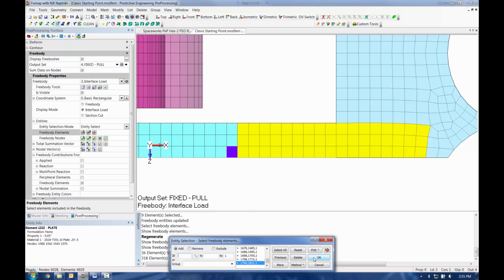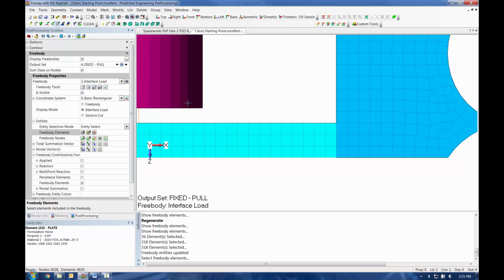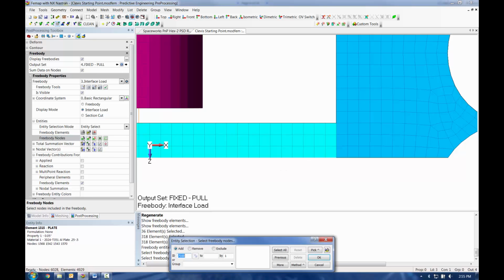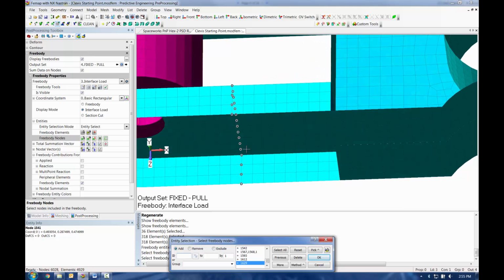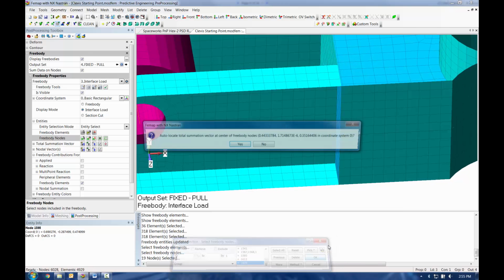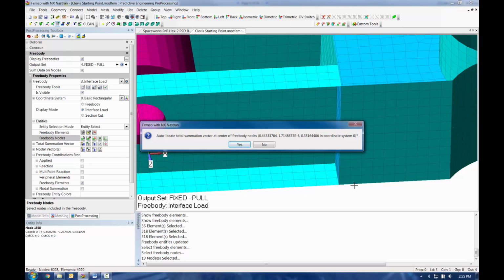So I select elements. I don't have any free bodies showing up. I need to select nodes as well. So I'll come in here, use the Shift key, get a little box select, and select all the nodes along that interface. When I click OK, this pop-up comes. It says Auto Locate Total Summation Vector. So we saw all the nodal vectors, all the forces on the individual nodes. What we have here is our total summation vector.